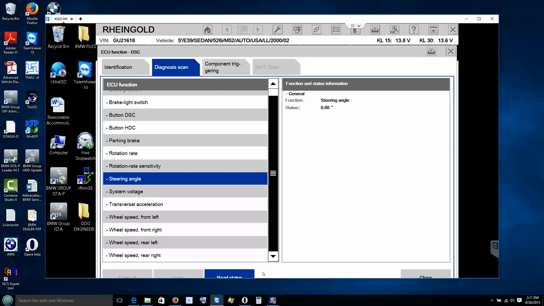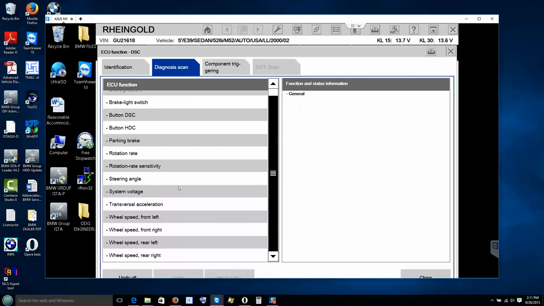Let me see if I can improve my disposition here a little bit. All right, so let us turn off status. Turn off that. We go down here. So system voltage. Let us check the system voltage of the DSC. It's supposed to be showing 13 volts. Our alternator voltage goes 12 point whatever. Okay, that's right.